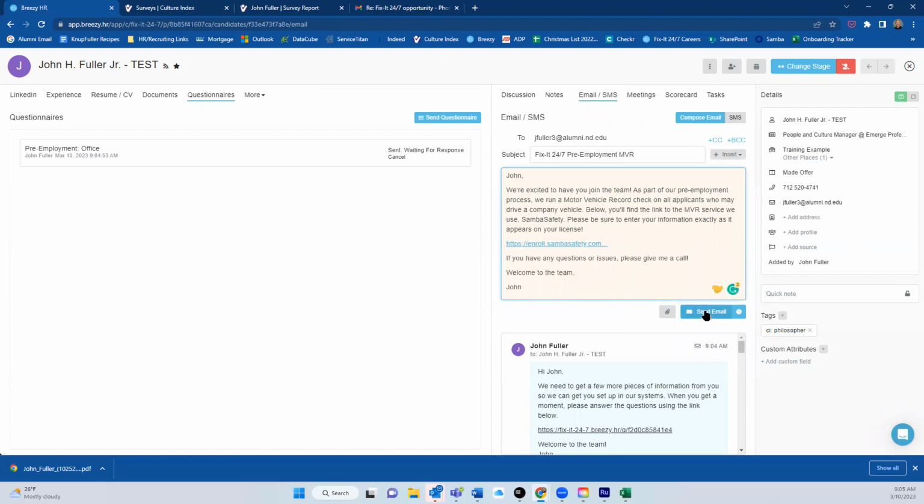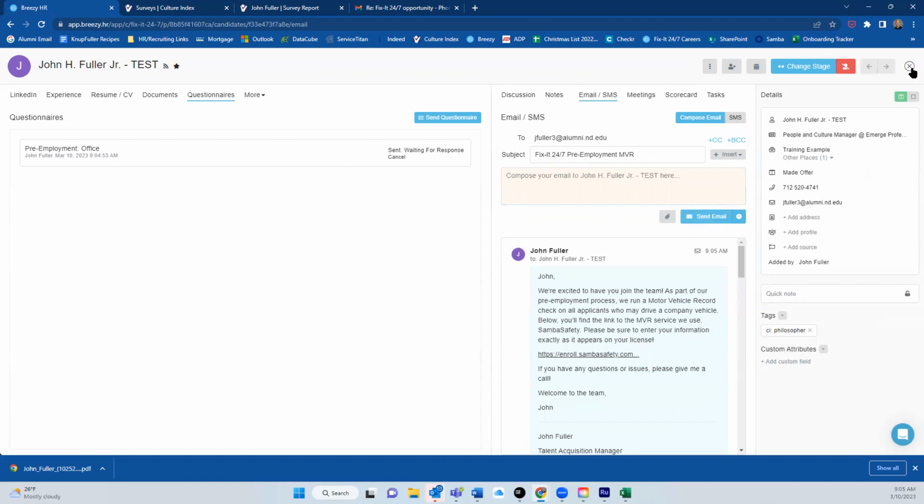Again, we want to voice this over to the candidate. None of these 3 to 4 emails should take more than 5 minutes apiece, but it's really important that we do it quickly and we make sure that the information that goes into those forms is accurate. So we have, please be sure to enter the information exactly as it appears on your license, or that won't run. And then we wait. Hopefully that candidate gets this completed quickly.